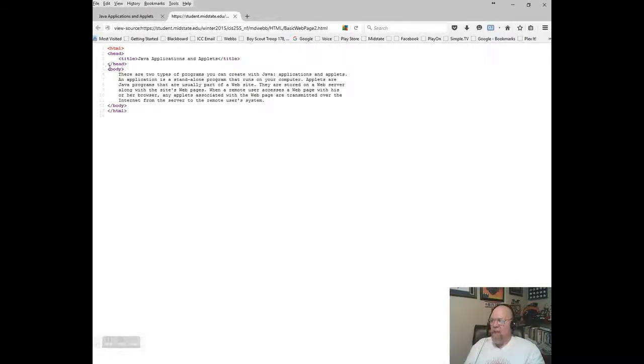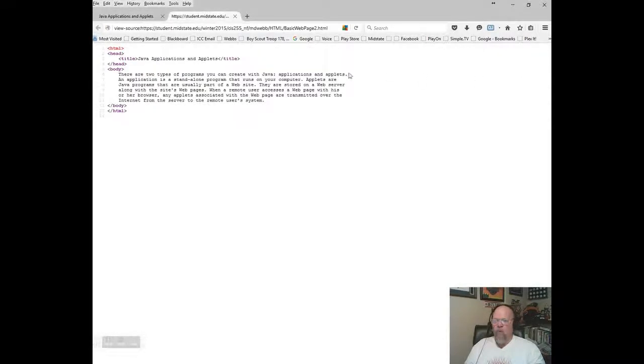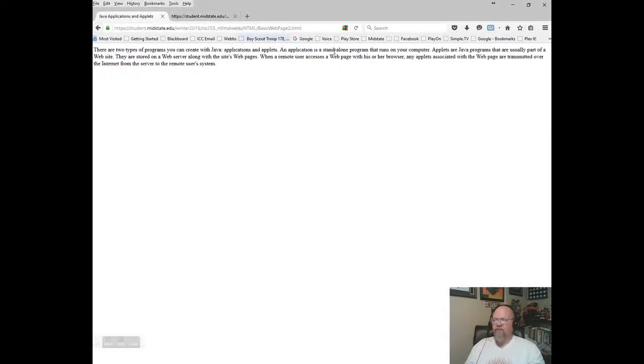Now the one thing you'll notice is it says there are 2 types of programs you can create within Java, and they go on each line by itself, but when I look at the actual code, it's just one long string of text. I'm expecting that to be broken on a new line right there. It doesn't do that. We'll explain that in a few minutes. We have to have an actual line break tag put in there.